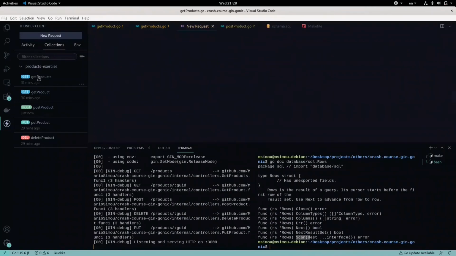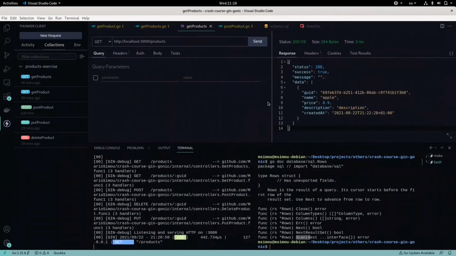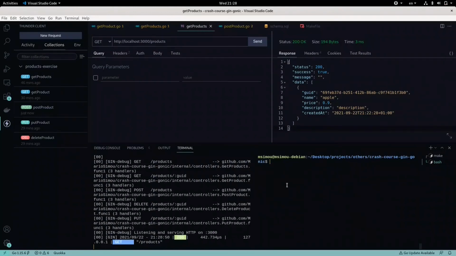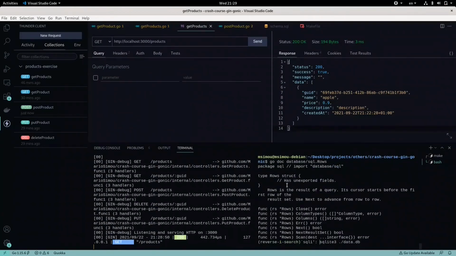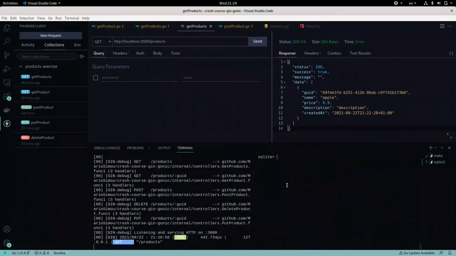If we test the endpoint now, get products, we see that we get the list of the products, but we haven't tested the 404 functionality. So what we can do is manually delete the entry that we have.